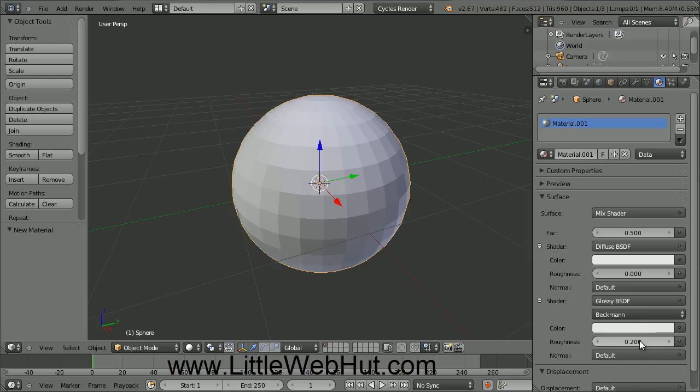Down here for the glossy shader, set the roughness value to 0. Now set the FAC value to 0.7. This value is what you use to control the proportions of the two different shaders. Now let's give this material a name. To do that, click here and type a name. I'll just call this white.